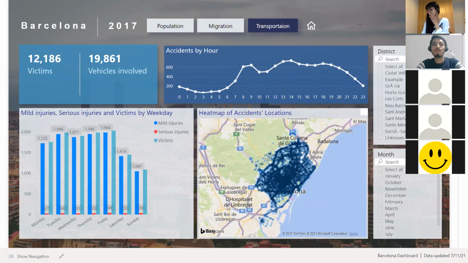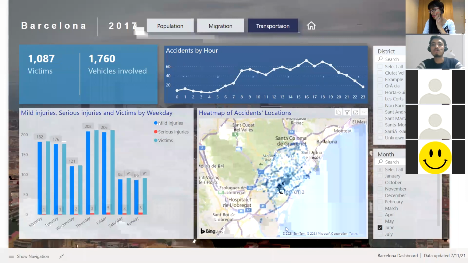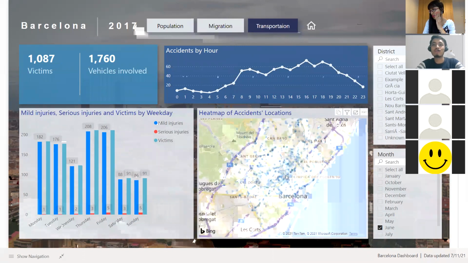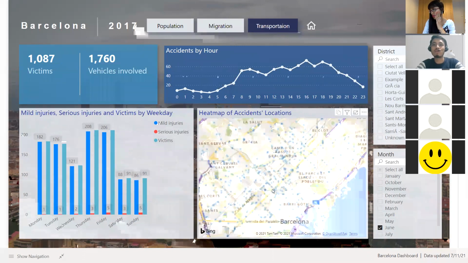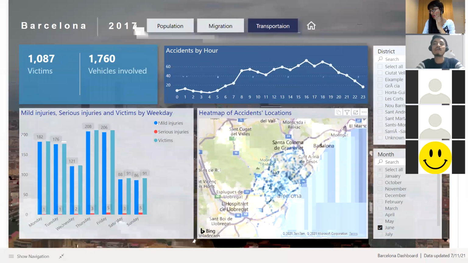So if you filter this, let's say I want to filter it for maybe June. Okay, so for June 2017, I can see that the maximum accidents occurred around this region. So this is very interesting, and you can zoom in and see what particular location it was. So this is how we can create it.